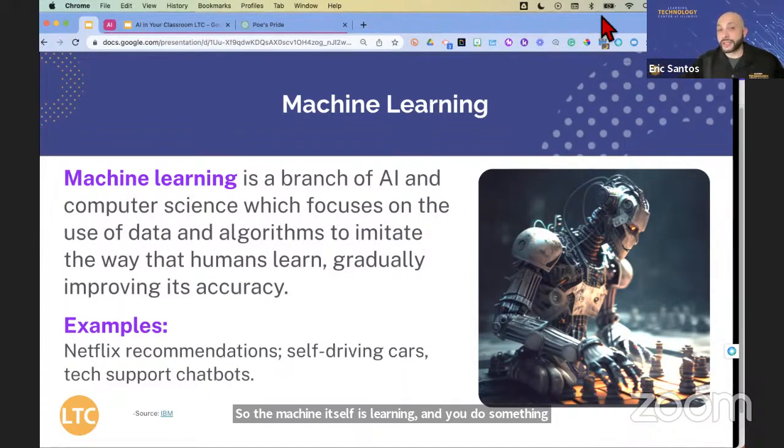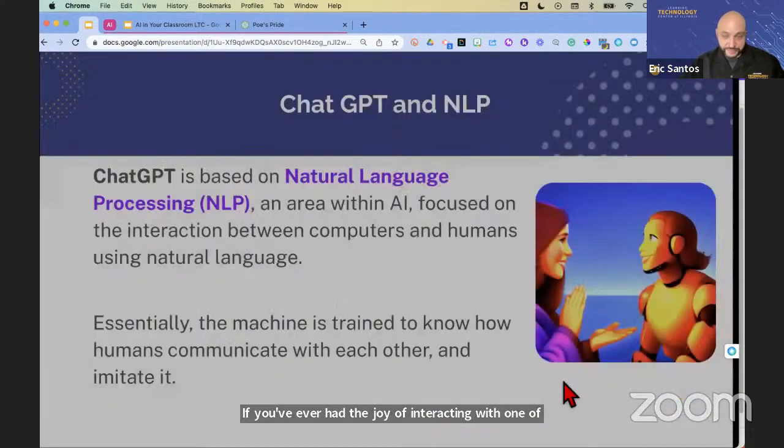So the machine itself is learning, and you do something called train it to interact the way you want it to. Some examples of how this already exists in your everyday life is those Netflix recommendations, right? So you watch certain series or you watch certain shows, and it picks out characteristics of that show and recommends new things for you. And obviously the database is constantly being updated, so the technology has to be able to take these new inputs and make new recommendations on the fly. Self-driving cars, tech support chatbots, if you've ever had the joy of interacting with one of those, are some examples of machine learning in action.